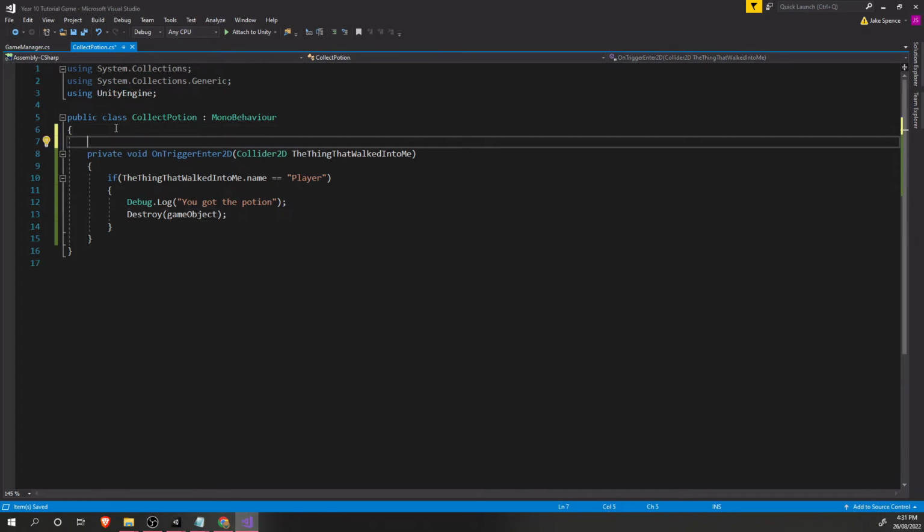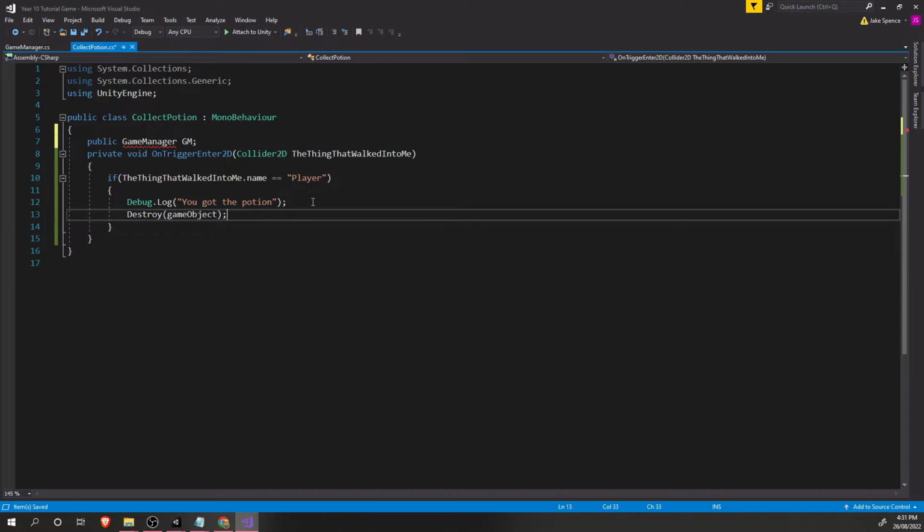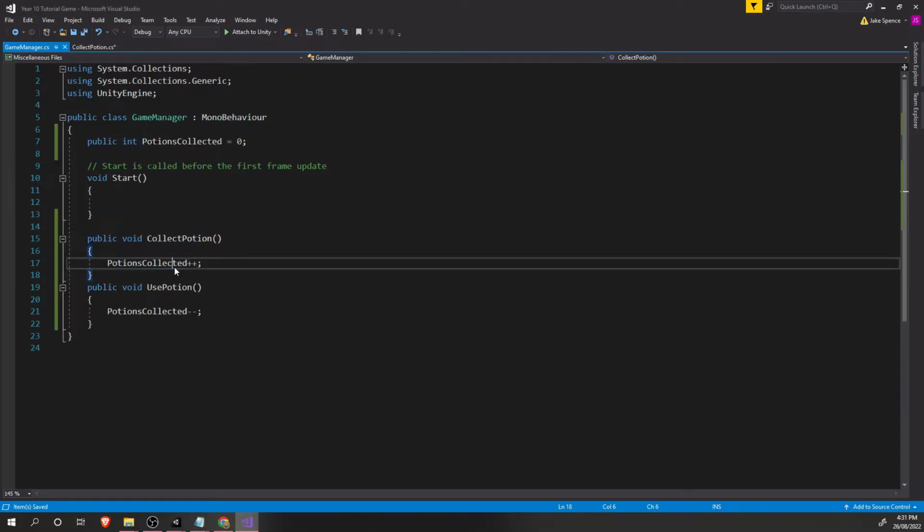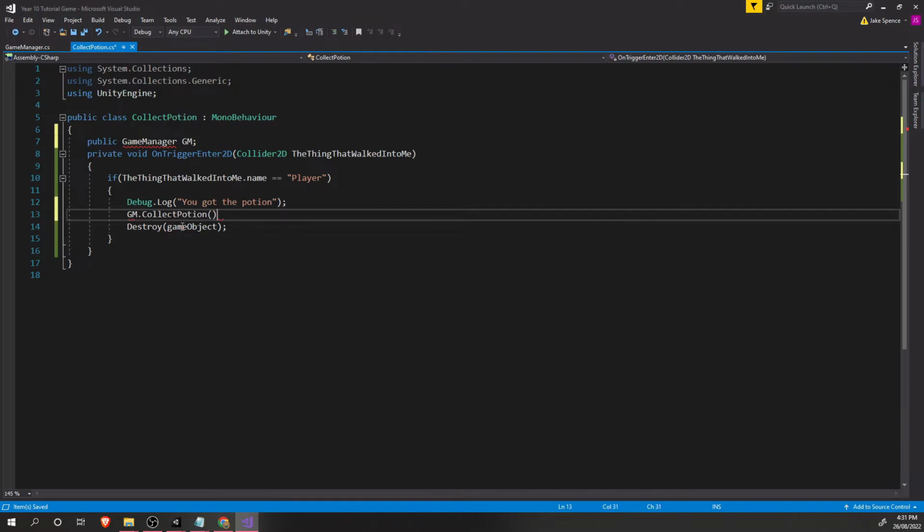So at the very top, we need a public game manager, and we'll call it GM for game manager. So this is a public reference to this script, and all we want is just before we get deleted, we want to reference the game manager, and we want to call this function here called collect potion. I'm going to copy and paste it so I'm absolutely sure there's no spelling mistakes.